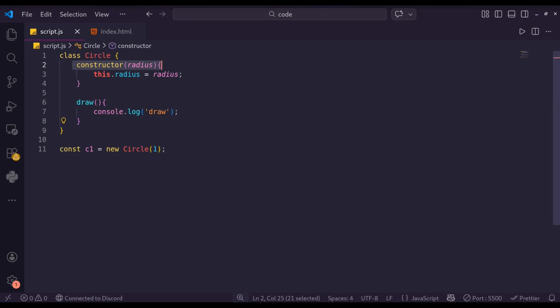The constructor function with the argument 1 sets this.radius, as in c1.radius, because c1 is the one that's calling Circle right now. c1.radius gets a property radius, and it gets a method draw. So at the very beginning, a new object is created. The new keyword creates an object.